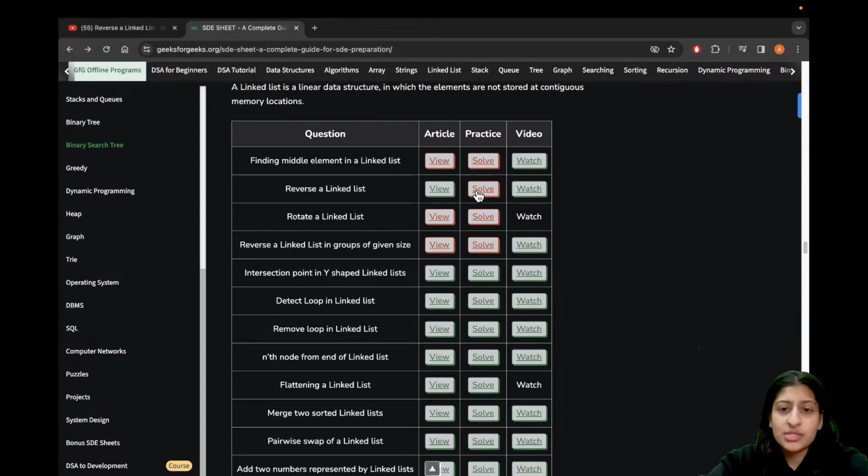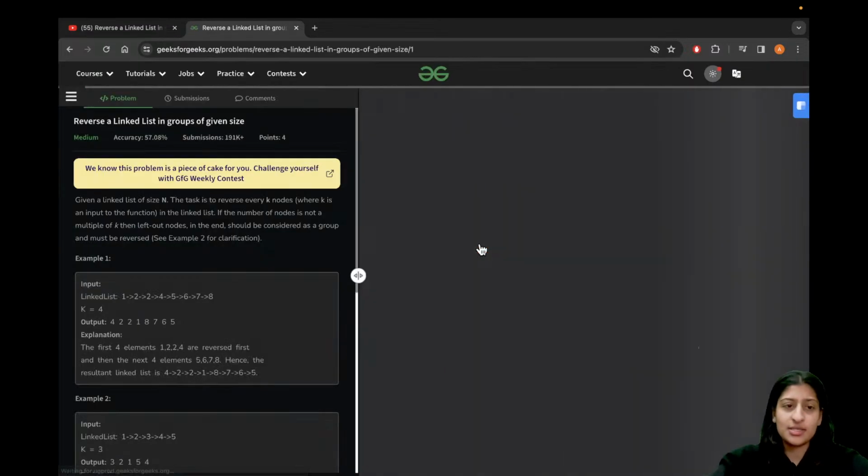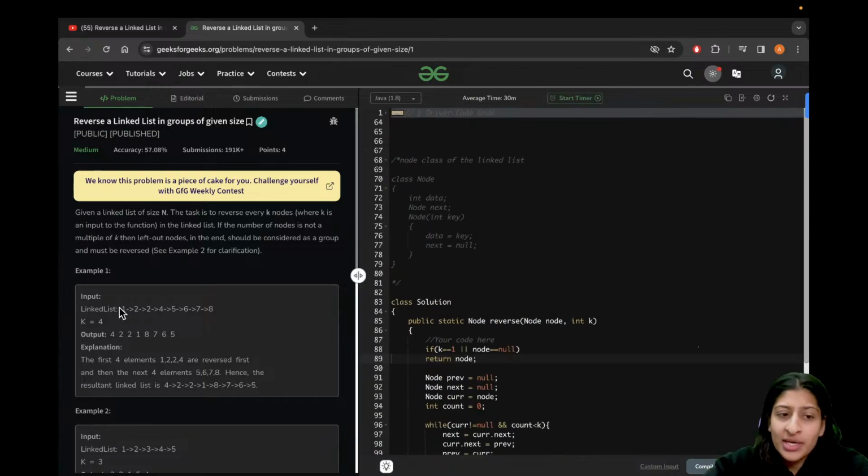Okay, so reverse a linked list in groups of given size. The question is, you will be given a linked list. We have already solved a question in which we reversed a linked list. Now you know how to reverse a linked list. The variation of this problem is that you have to reverse it in some groups of given size.